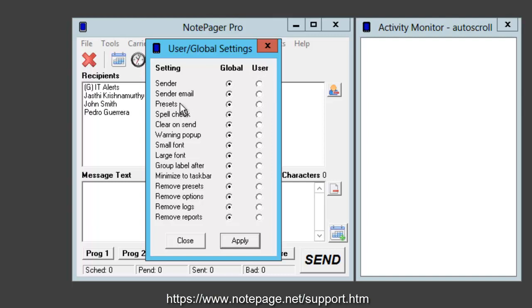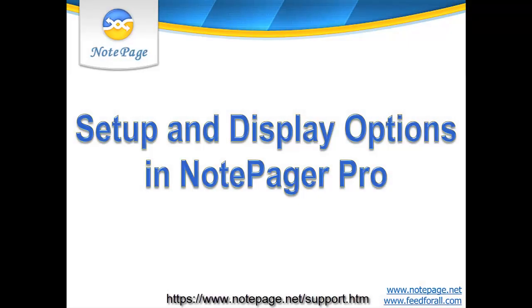For example, you could say that the preset messages are common for all users, but the sender's name and sender's email address are specific to each user who logs into the system. This concludes the overview of NotePager Pro's setup and display options.